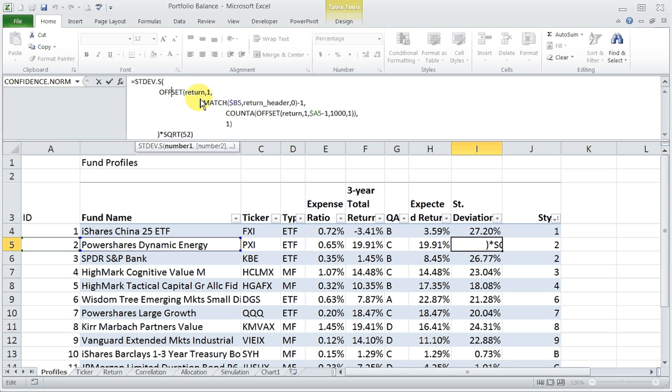Again, we have our named range, return. Those are all the log normal weekly returns from the other worksheet. For the row, we want to go one row down because our return range has headers, so we want to start with the first numerical value, which is one row down.